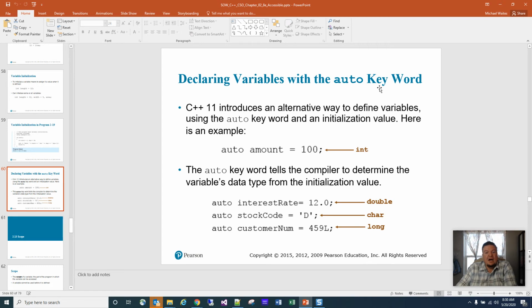Declaring variables with the auto keyword. This is something pretty new with C++. It was introduced with C++11. We can use this auto keyword, which allows the compiler to determine the best data type for that variable, especially when you assign something to the variable automatically. It's going to say, oh, this is of type int, it makes sense, so let's make it an int. And in this case, because of the decimal here, it's going to make it a double.